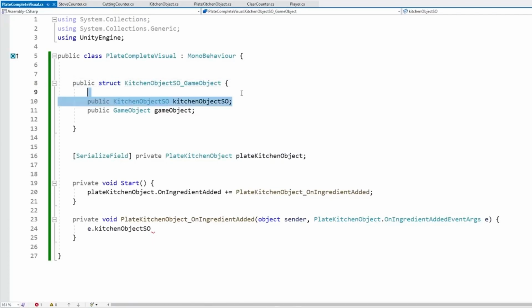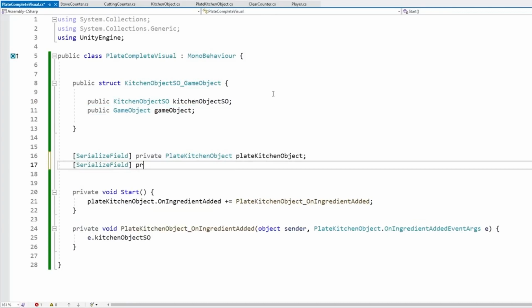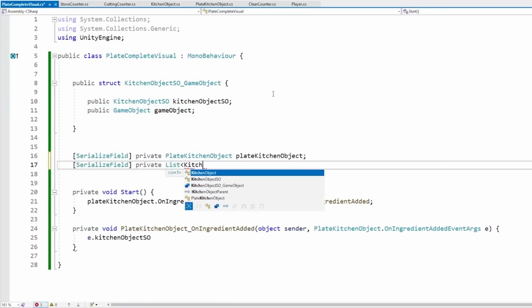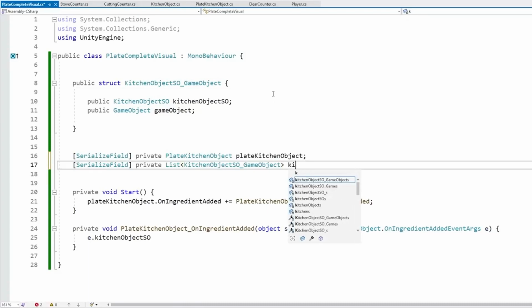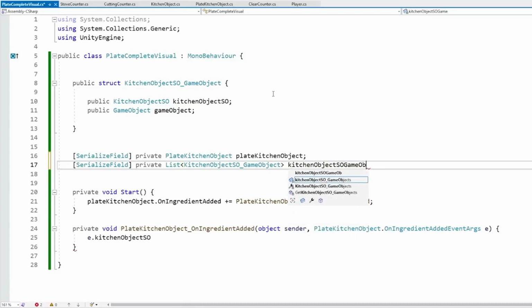Inside the struct, we have a field of type KitchenObjectSO and another one of type GameObject. So now let's make a list of this type that we can expose in the editor. Up here, a SerializeField, private, let's make it a List of KitchenObjectSO_GameObject and call it kitchenObjectSO_GameObjectList. Okay, that's it, super simple. So let's save and make sure this compiles.